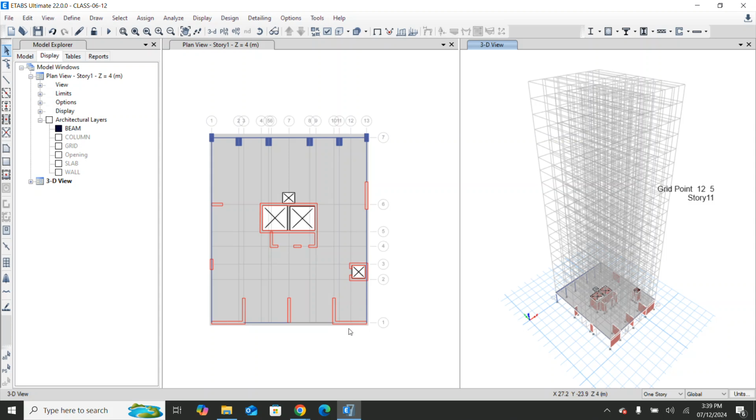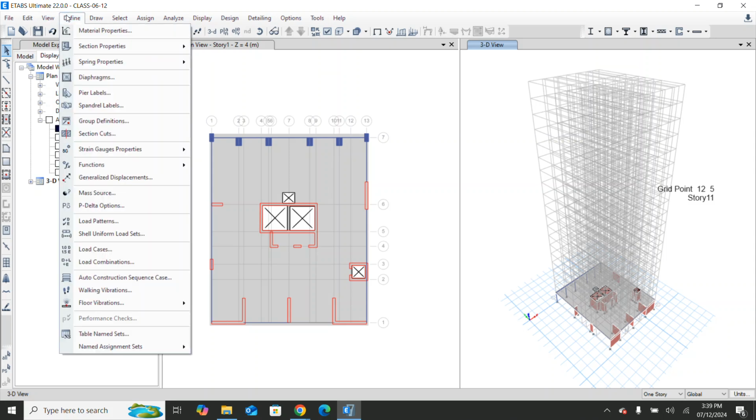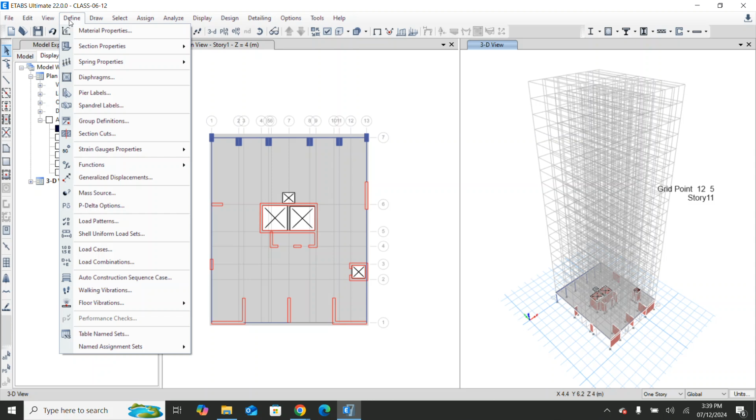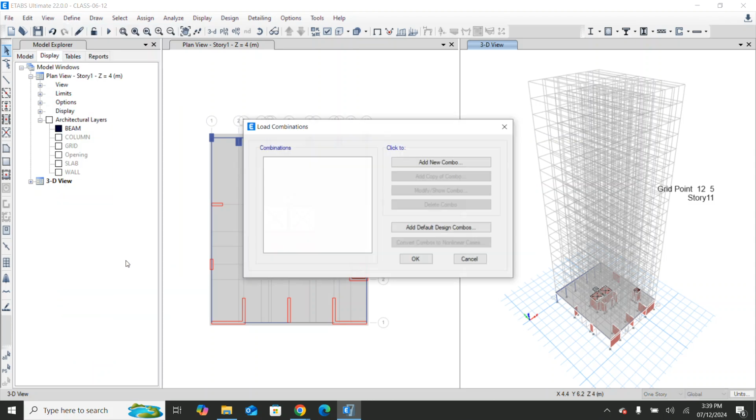Actually you just go to Define, and you can select here Load Combinations. See here, currently it is empty, because here we have taken the empty template, so you have to assign everything. Remember that in the previous one, when you selected the template, so many combinations were coming here by default.